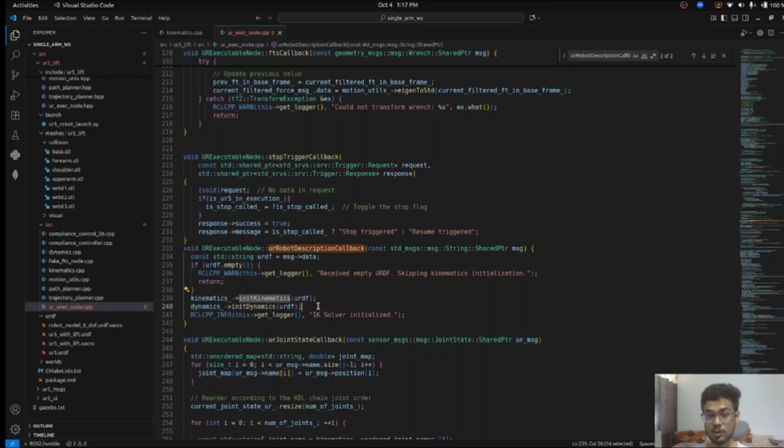So yes, we also have an init dynamics function. We can also solve dynamics with the help of KDL. That we'll explore in some other videos.